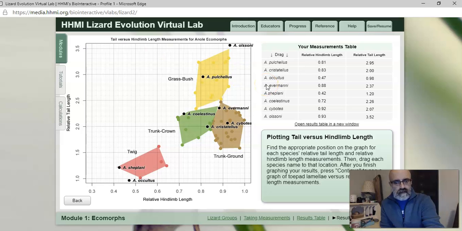What I want you to submit on Eagle or Canvas for module 1, and this is all written up in the module too, is a clip of this measurements table and ecomorph plot. You'll go through it, you'll have to take measures, get your results table, and then plot this out on this graph. This is the way I would recommend doing this: get yourself a PowerPoint presentation started.